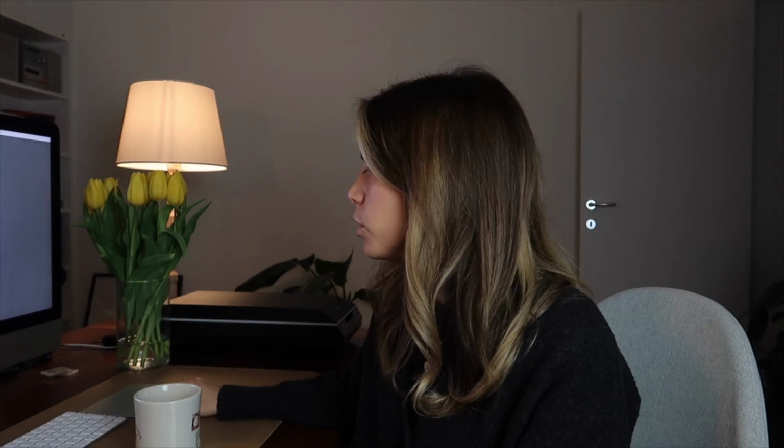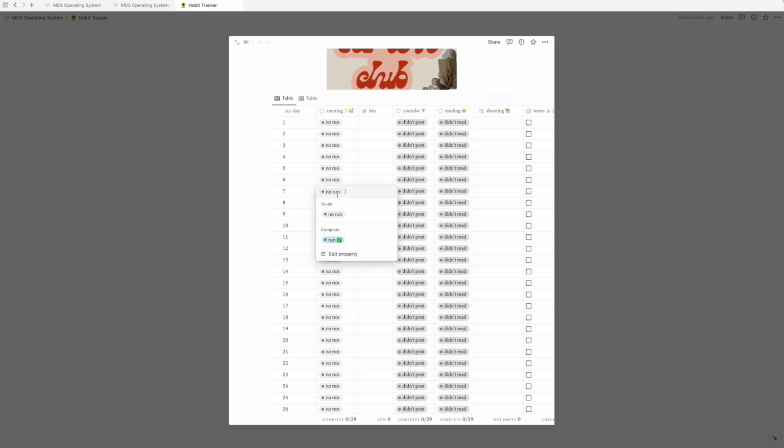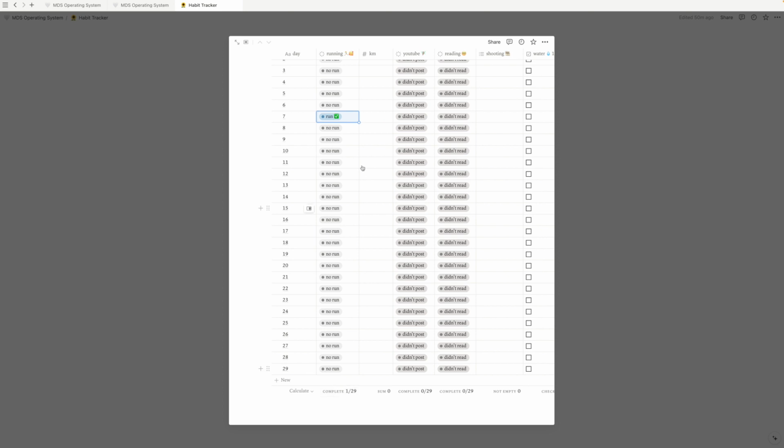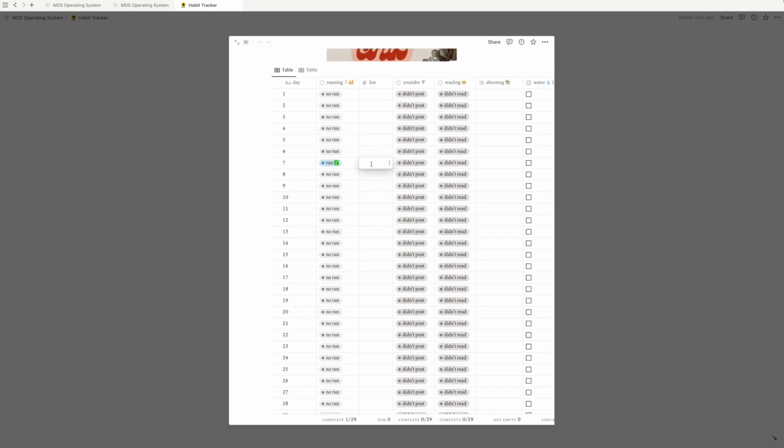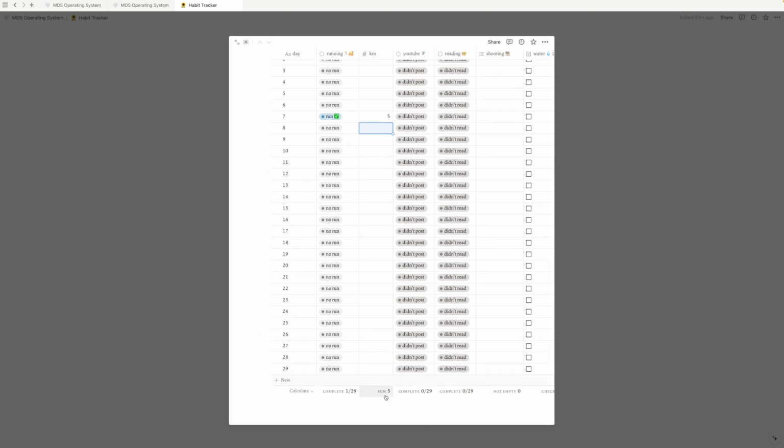So for example, I'm going to show you today I went for a run, and this is also going to calculate for you how many times you trained or you went for a run. As you can see in here, I just tried to insert 3 runs and it's already given me a number of runs that I have completed throughout the month. So today I went for a run, I went for 5 kilometers. This is also going to give you a number of kilometers.